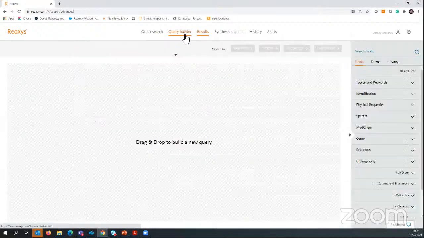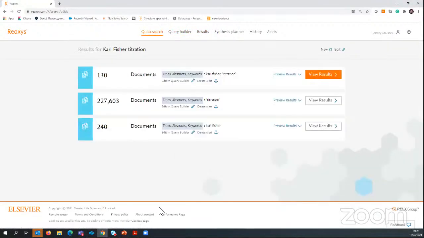What additional does Reaxys give you, what does not exist in Scopus, in Web of Science, and in other databases that are not related to chemistry? In Reaxys, there are a lot of instruments that were created by chemists and for chemists, and you can use this instrument in the query builder.